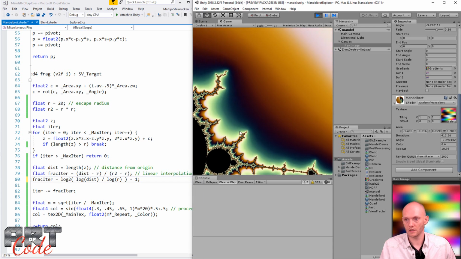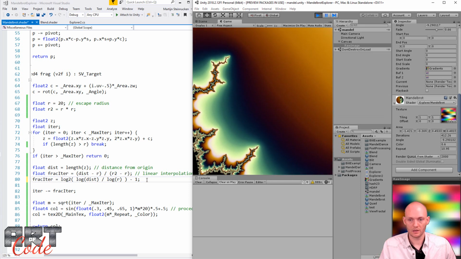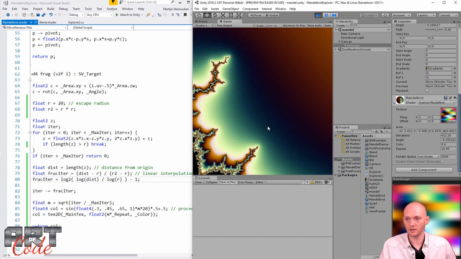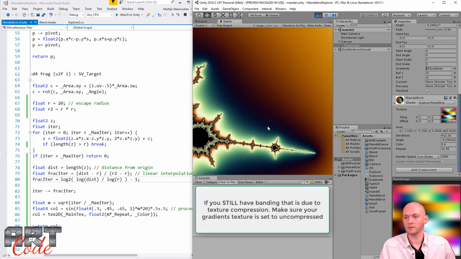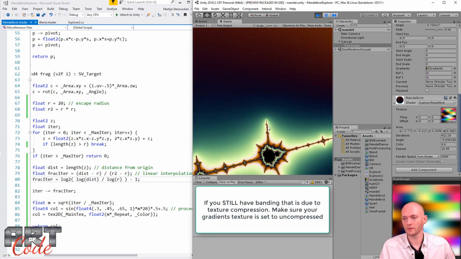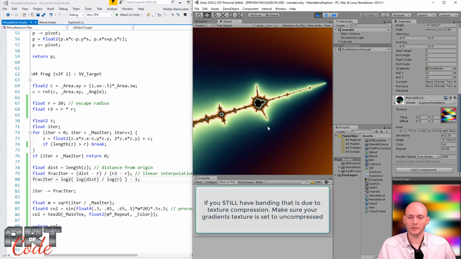So before I do that, let's just zoom out a little bit and check. So we still have some banding over here, and now I save this, and now we don't have any banding at all. Smooth as a baby's butt. Awesome. Okay. What's next?